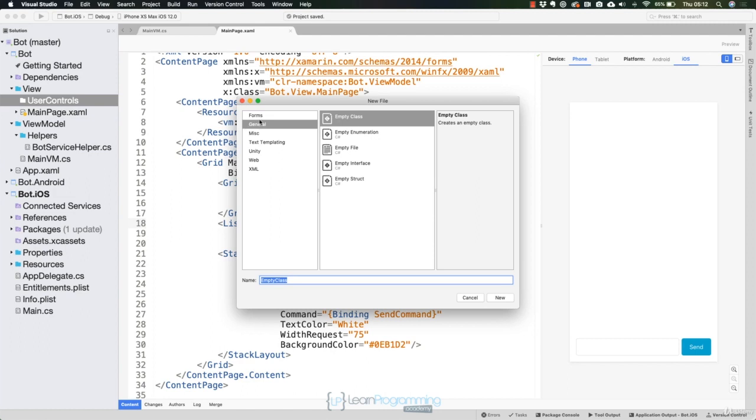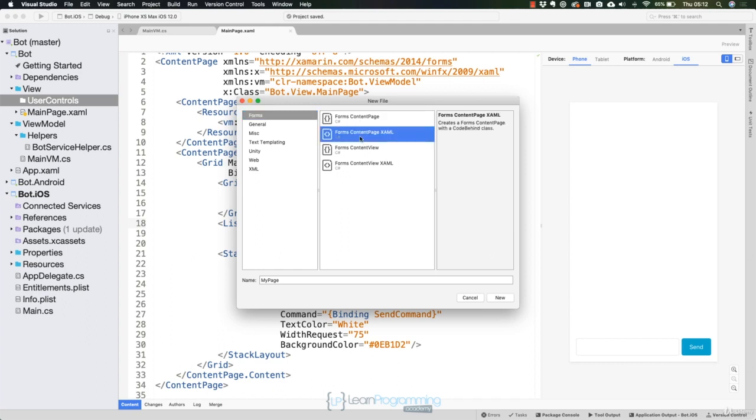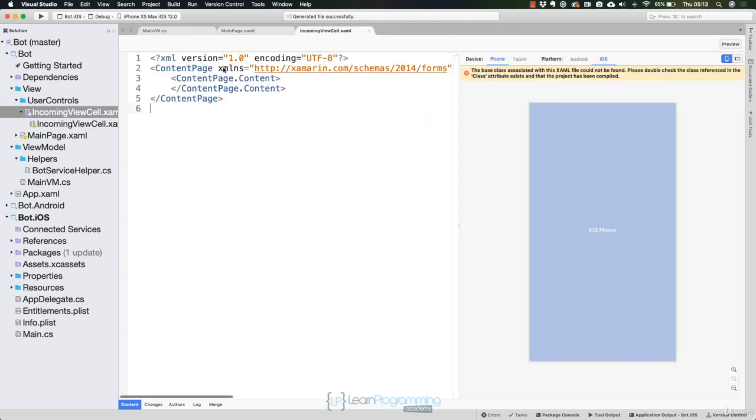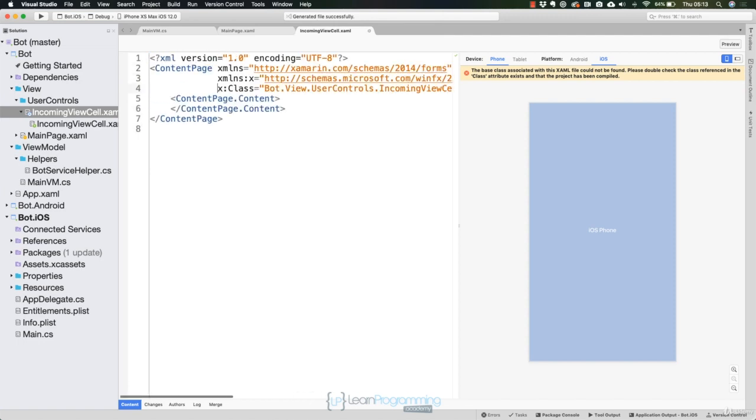And so inside of this folder, I am going to create a new content page template, but this is not going to be a content page. Let me define this as the incoming view cell. And the first thing that I want to do is change the type of the incoming view cell. This is not going to be a content page. This is going to be a view cell. So I change the class from which incoming view cell inherits. And I have to do it both on the CS file and, of course, on the XAML file, I have to change the definition. So this, again, is not going to be a content page. This is going to be a view cell.